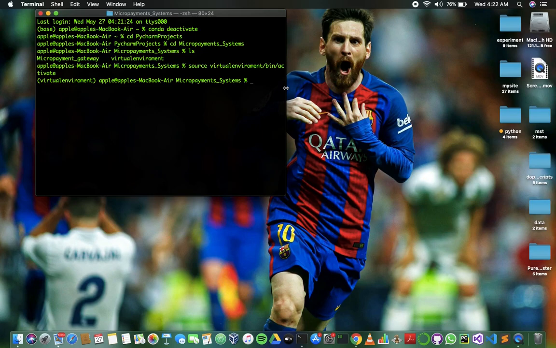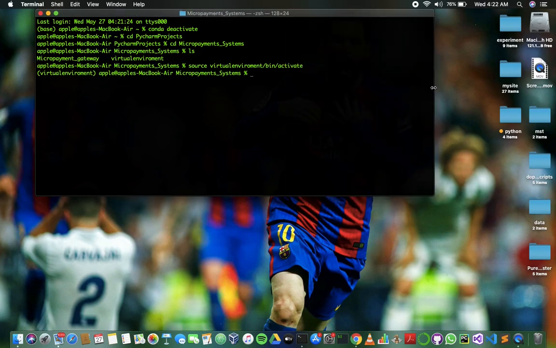Okay, so our virtual environment is activated. The reason I activated the virtual environment is because the site is running on the Django framework, right? So let's run the server now.